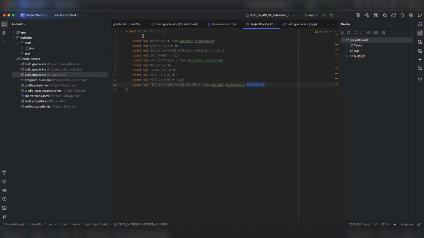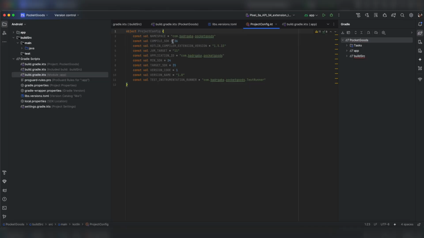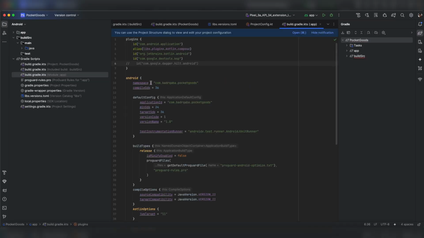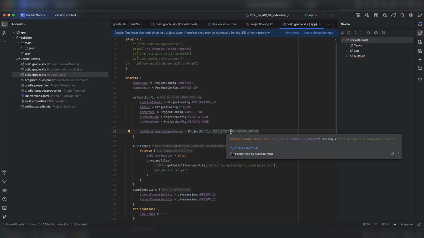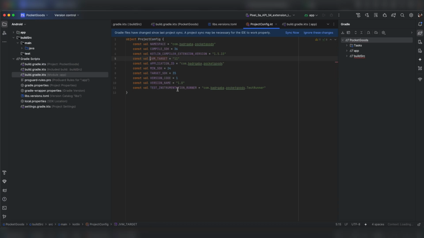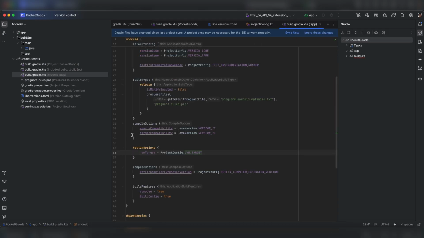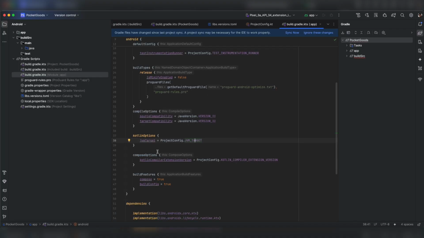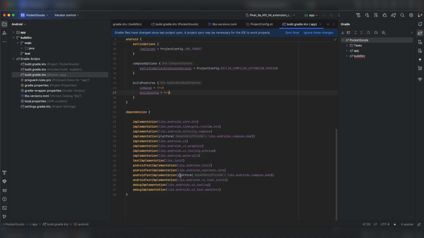Now let's use the stuff that we have defined here in project configuration instead of hard coding those values. Don't forget to add the test runner. I'm going to add it after finishing this configuration. So I have added the JVM, as I said. Initially, we're going to use 11. If we get problems during the project, we're going to switch to 21. And we have compose options, Kotlin compiler extension version, and I have set build configuration to true. So I think that's pretty much it.